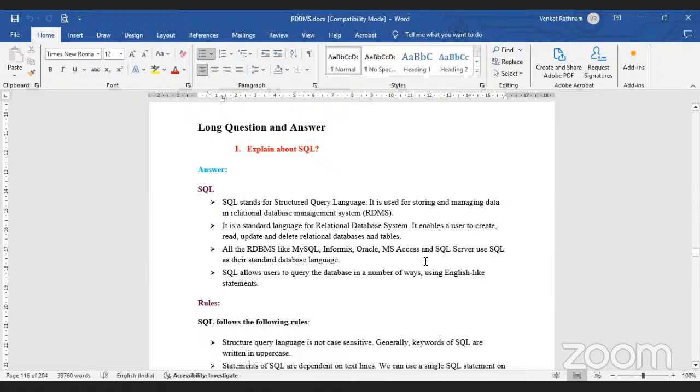Using SQL, you can create your own database. You can delete your own database. You can update your own database. You can modify your own database. And using SQL, you can create your own tables. You can modify, you can delete, you can update your own tables. That is the purpose of SQL.